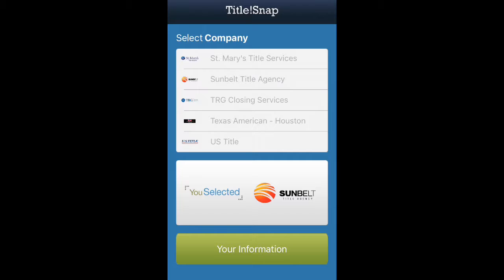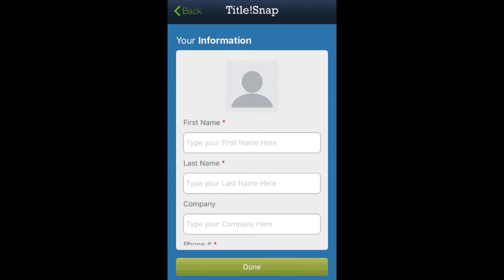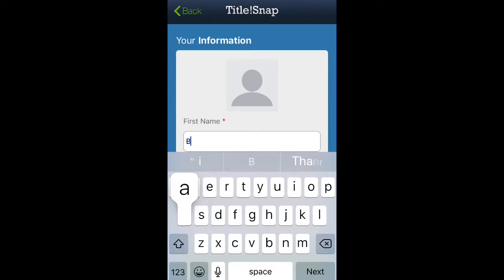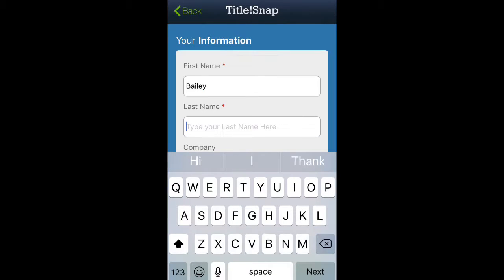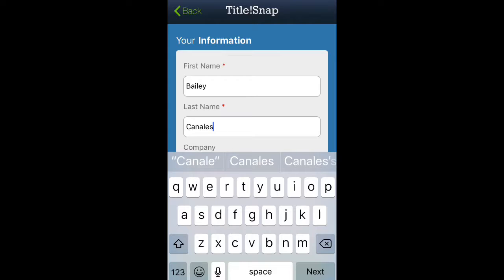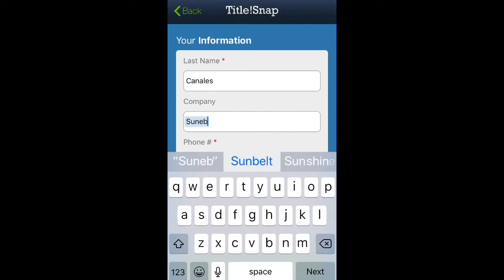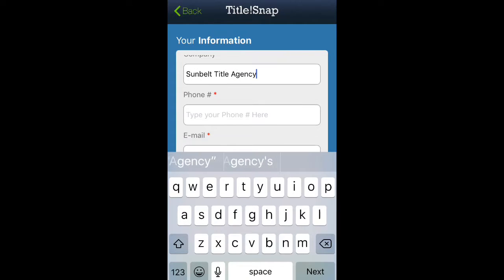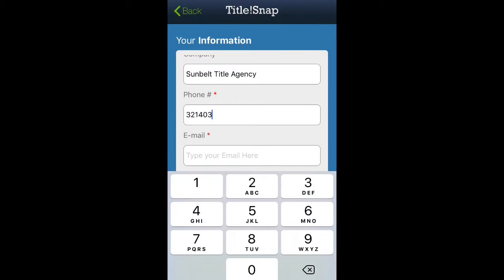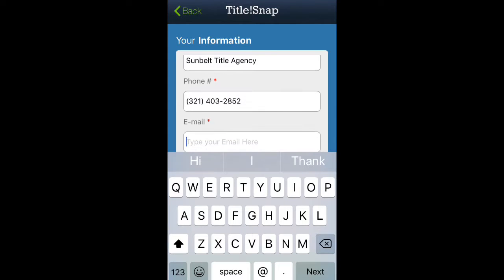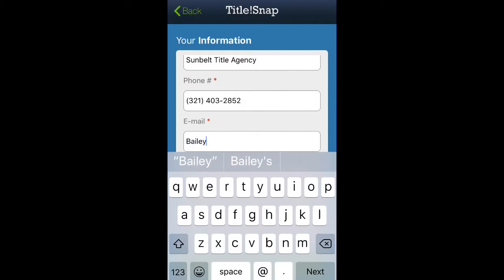From here, click your information, and this is where you can type in your information. This top screen is how you can add your picture, and then type in your name. I'm Bailey Canales, and I'm with Sunbelt Title Agency. Type in your phone number. I would suggest doing your phone number and not the office phone number, as well as your personal email instead of a general email box.